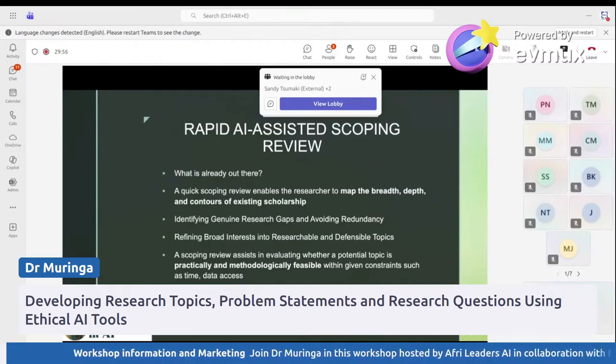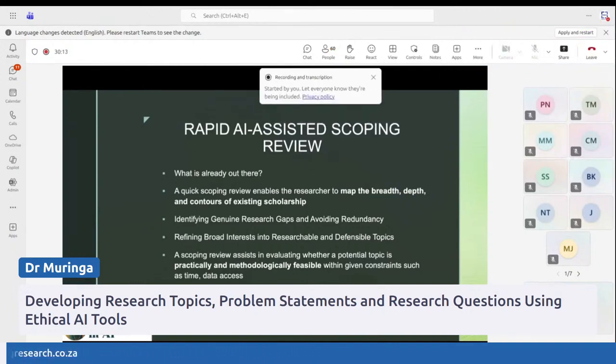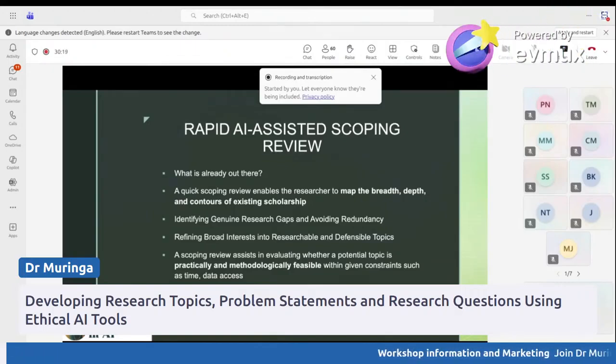I know the word scoping review is scary to most people, because literature reviews and scoping reviews are some of the toughest and most difficult things that researchers do, and it's a turn-off for most, especially honors and master's students, because they struggle with literature reviews. So we need to do a quick scoping review, right? That enables us to map the breadth, the depth, and the contours of existing scholarship.